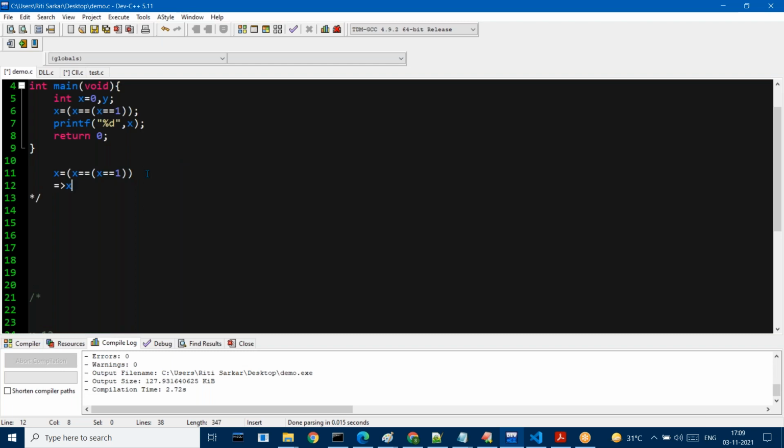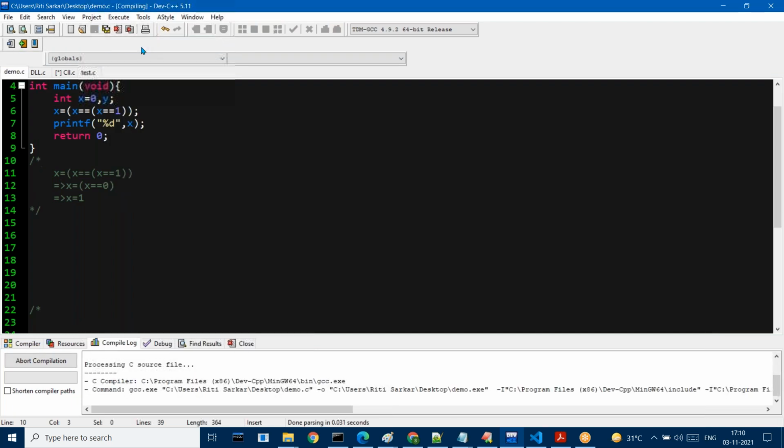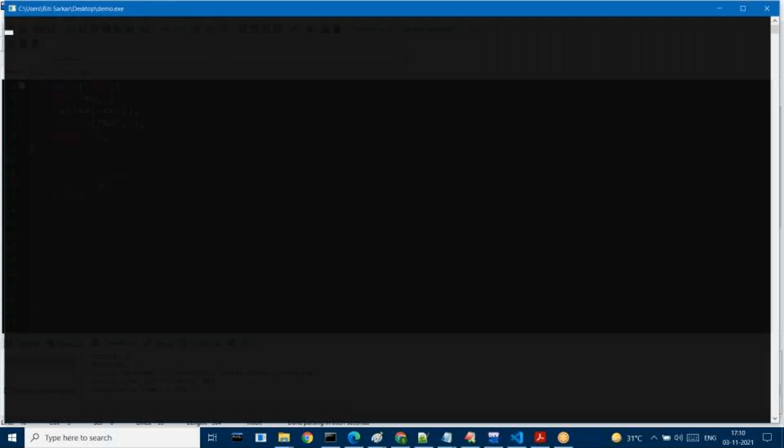X is equal to, here x is equal to this part. 0 is equal to 1? No, false. So what will be assigned? 0. Next, this will be equal to, again, is x equal to 0? Yes, x is 0. 0 equal to 0? Yes. What will be returned? 1. That 1 will be given to x. That x we are going to print. Execute, compile and run. Perfect.